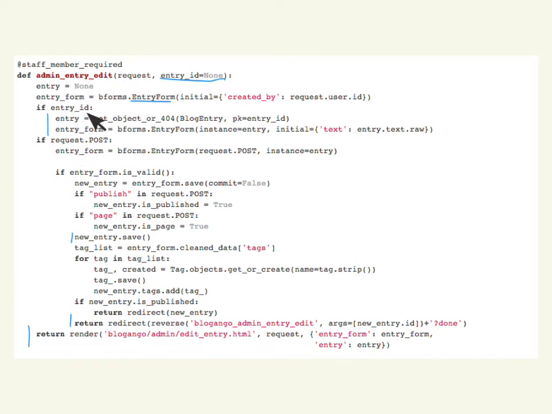So here we are using the argument we got called entry ID, and we are using that to get one blog entry object via a get object or 404, and then we are passing this to the forms.entry form, which is a forms.model form or forms.form. And if it were a request.get, this template would have been rendered with this data and returned back as an HTTP response.